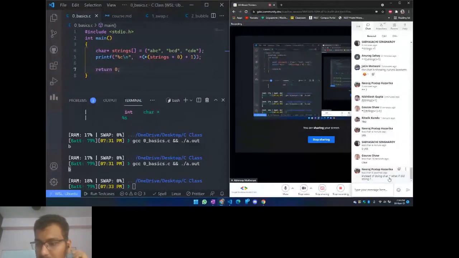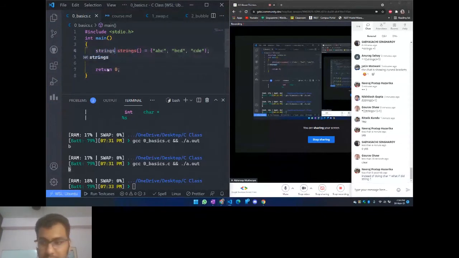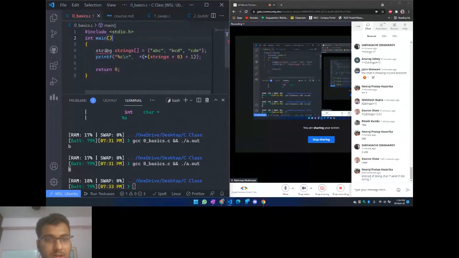Okay, instead of doing char star, what if we do string? As I said before, string as a data type is not present in C. So using something like string here will directly give an error because string is not a data type. See, identifier string is undefined.